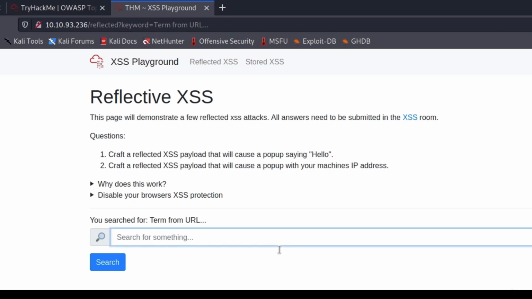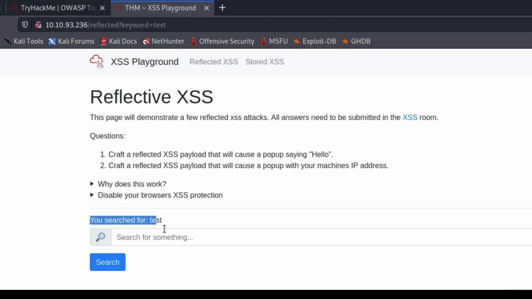So all we have to do is, well, let's first see what would happen if we type just test. So it will reflect it right here on the page. It will say you searched for test.